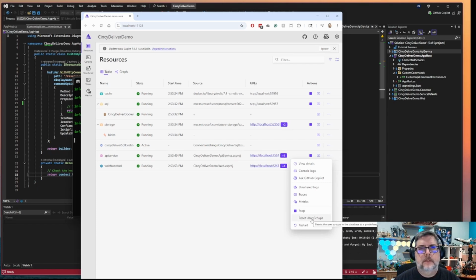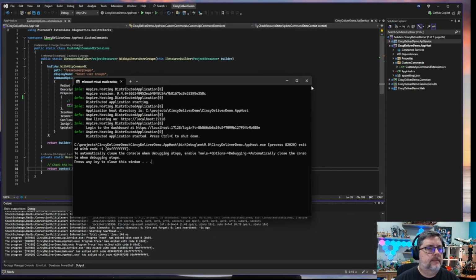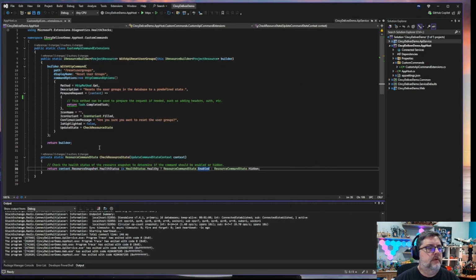So you can see it's hidden. I could have done disabled, but I made it hidden, so I don't want you to be able to see it until the API is up and running. We're going to stop that again. So that's what you would do with that functionality.